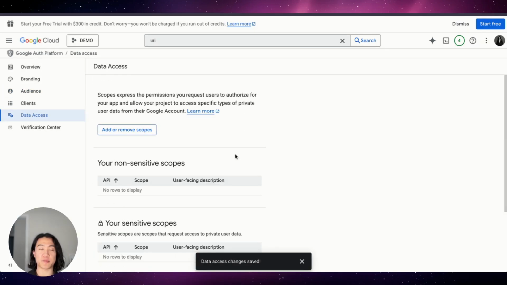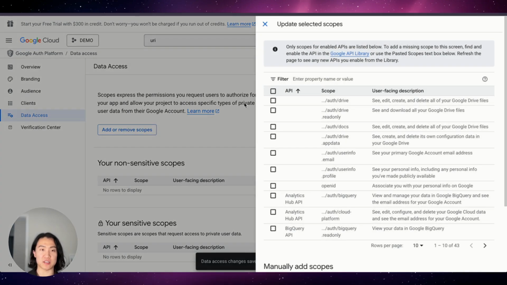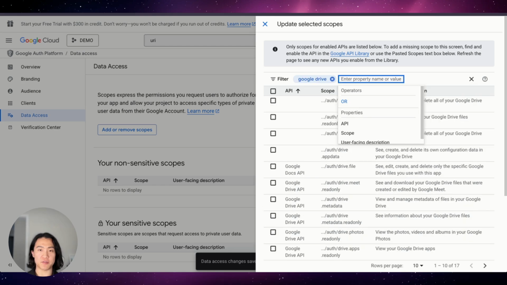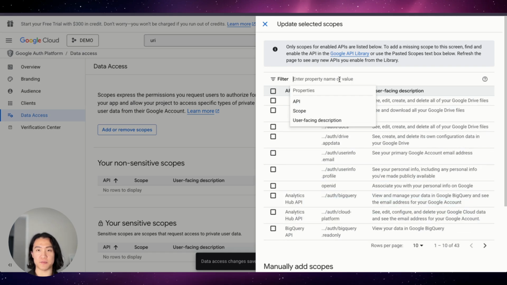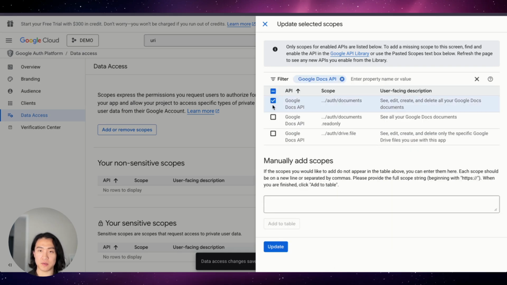Now we want to think about what we want to do with the Google tools in n8n. Let's add or remove scopes. Let's say for Google Drive. We search up Google Drive, and then we can decide which Google Drive scopes we're going to add, such as see and create your Google Drive files that were created or edited. So we'll just add these, just for the purpose of this video.